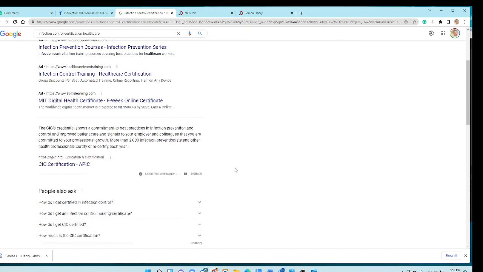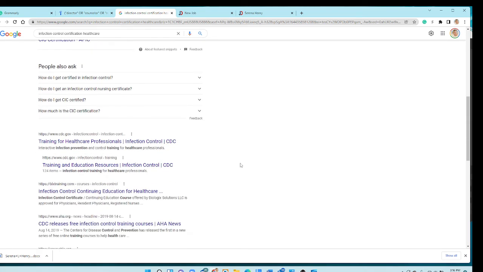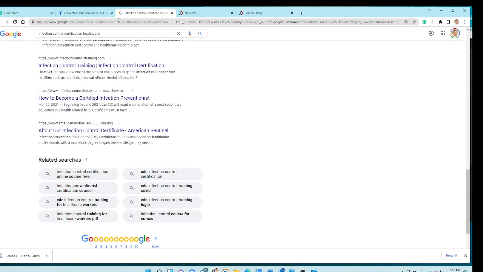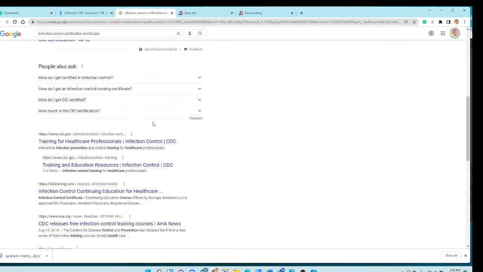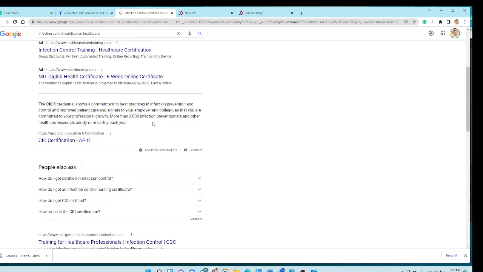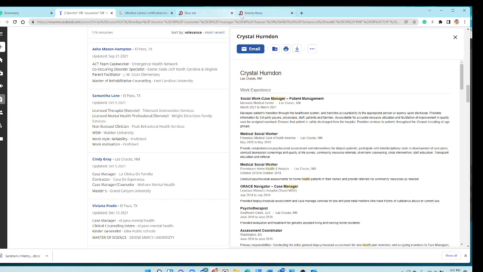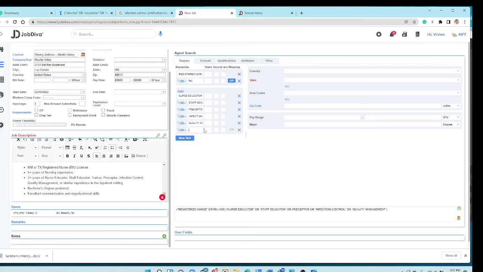Okay, so this says CIC or APIC. Okay, if they say so. CBIC. So I'm just going to put a bunch of these things in here and just see if that pulls someone with infection control. So we had CBIC, CIC. That's probably good for now. Okay, cool. So that's good enough.